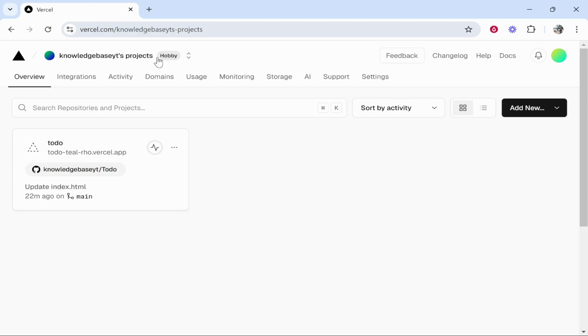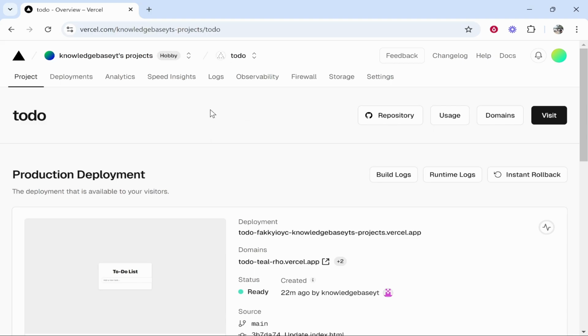And once you are logged in, it will take you to your projects. Then you need to click on your project. So mine is a to-do list. I'm going to click on the project. No matter what your project is, you'll then be in the back end.